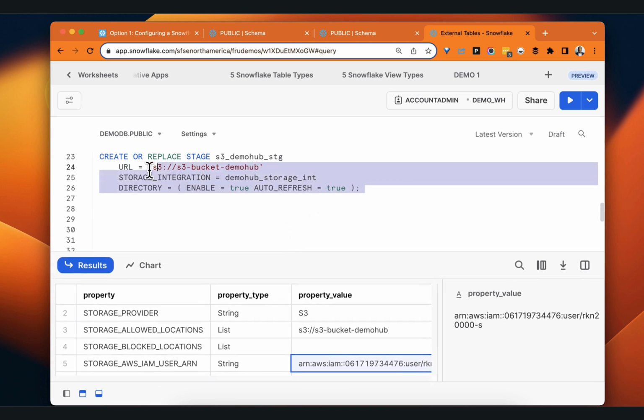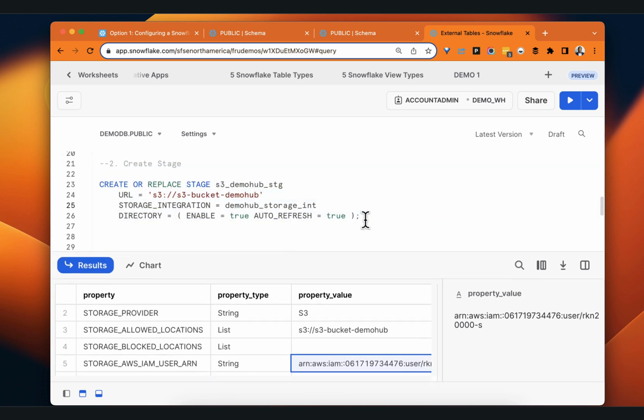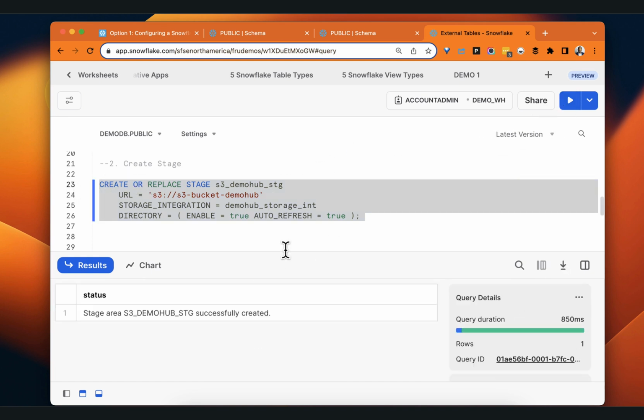If you remember, we had an error when creating the stage the previous time. Go ahead, click on the create or replace stage. With any luck, we should be successful this time. Just like that, now we have a stage created.